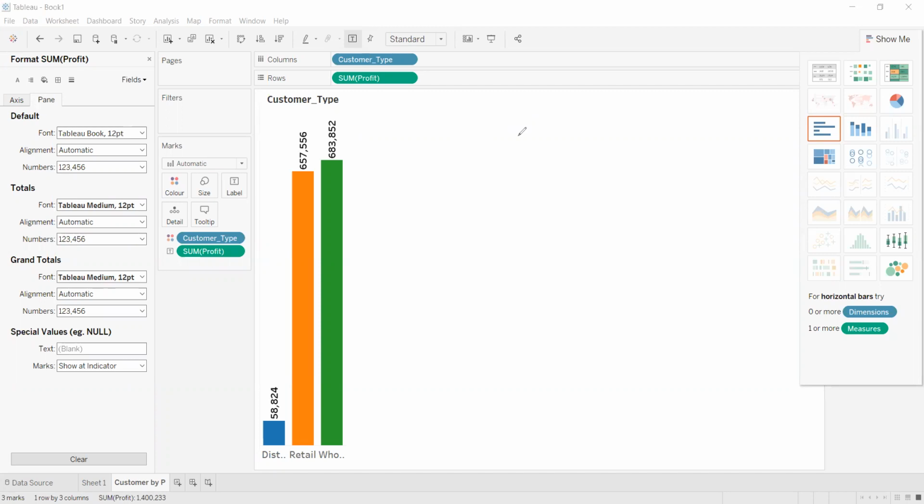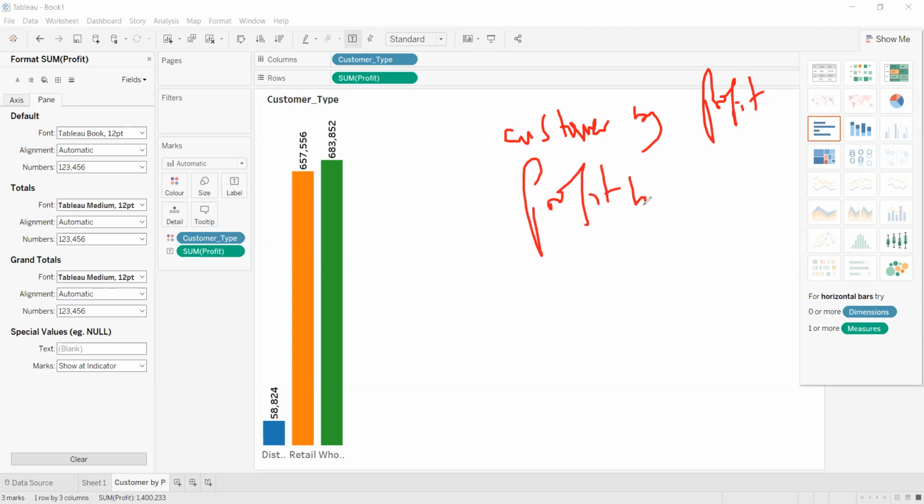If I look at it, let's say customer by profits, and profits by customer. Which one sounds more appealing? To me, I think it's profit by customer. So profit is the main thing you are trying to explain. Profit here is your fact. Customer here is your dimension.